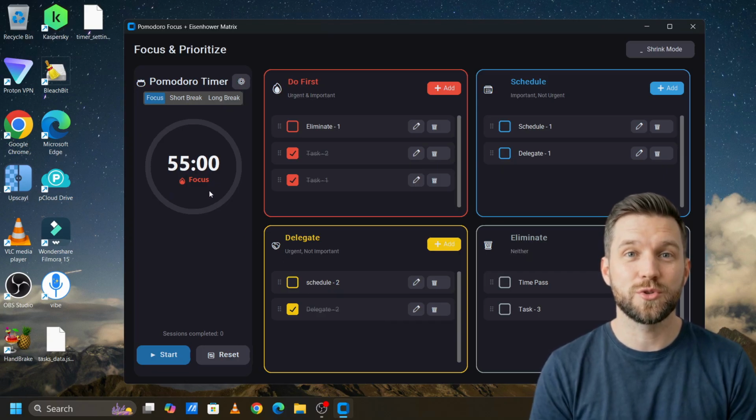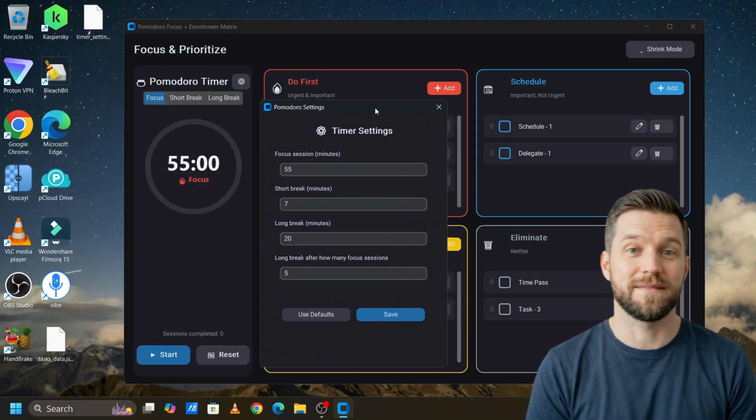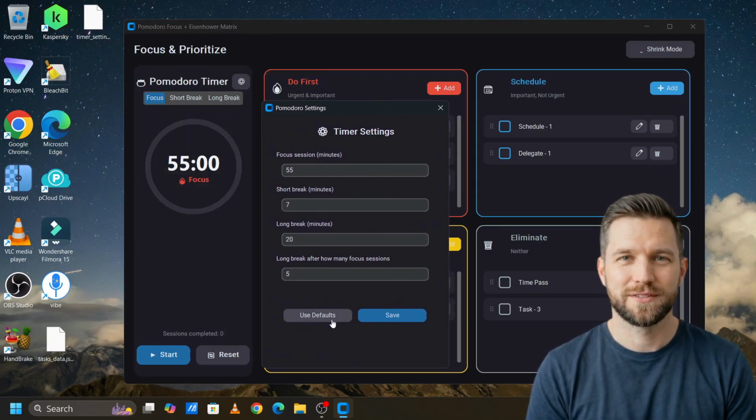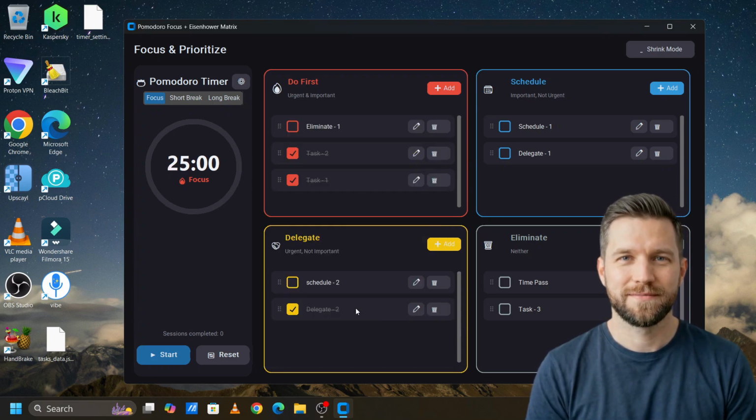If you ever want to restore the default Pomodoro settings, simply open the settings again and click the Use Defaults button. This will reset all the timer settings to their default values.